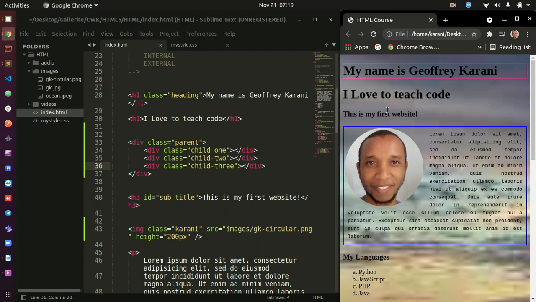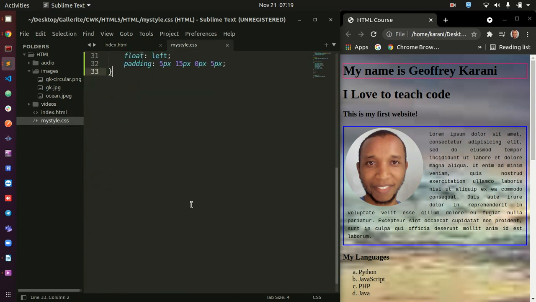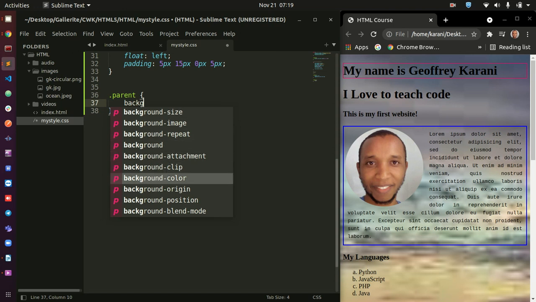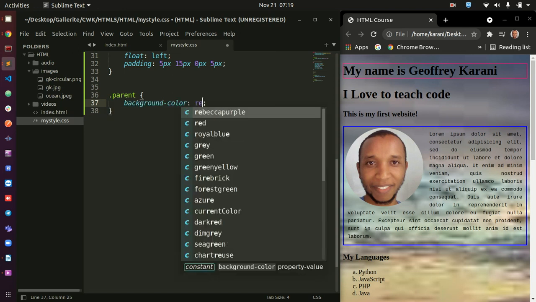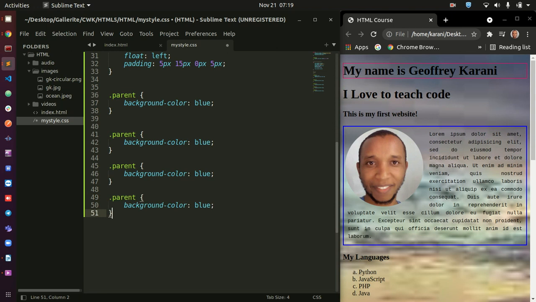If I refresh this, nothing shows up here. So let me go to my CSS and write some CSS. So I have parent, so I can come here and do class of parent. I want a background color of blue in the parent. That one also is not going to give me anything. Don't worry about that, I will show you why. Then I will do child1, child2 and child3.